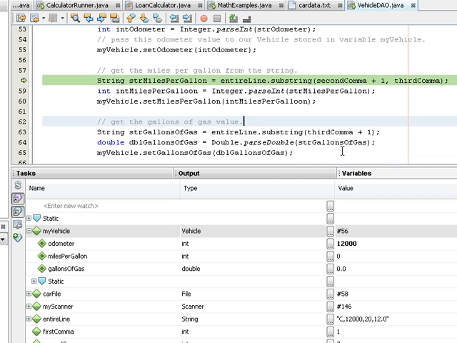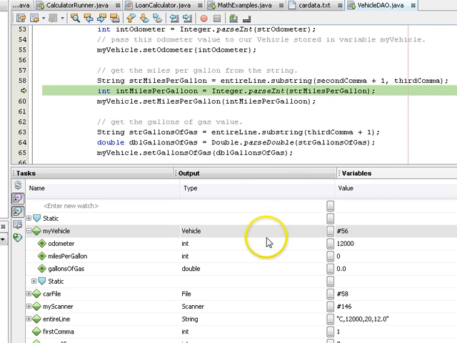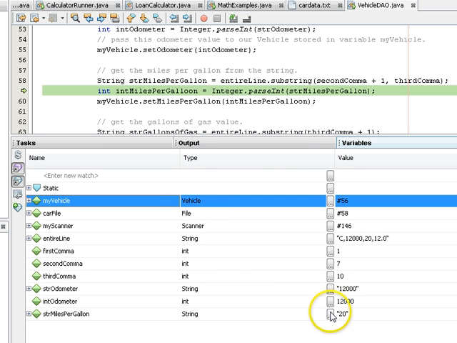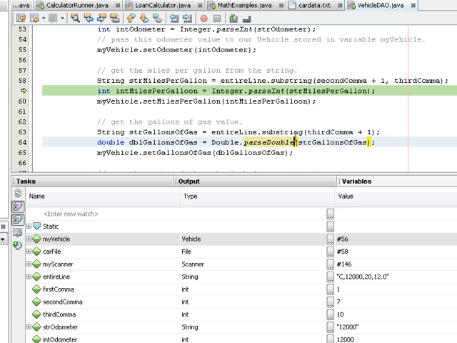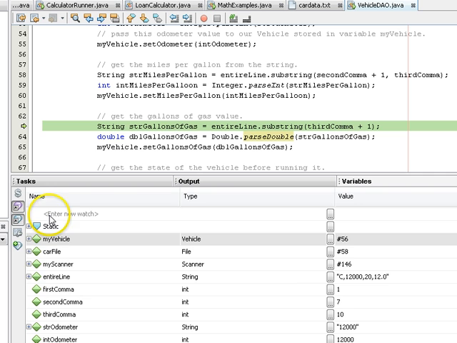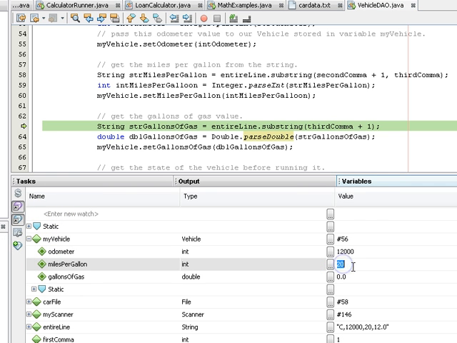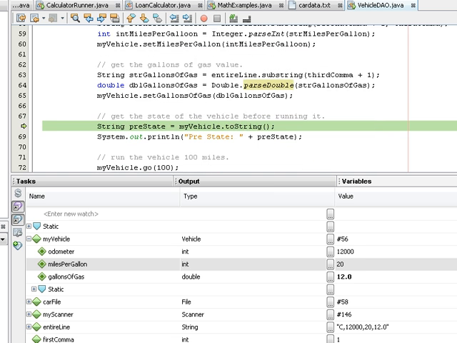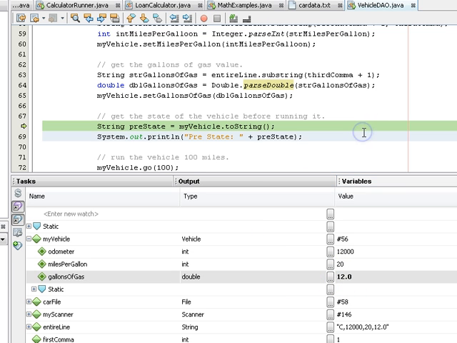Now miles per gallon, we'll do the same thing. Let's make sure that miles per gallon looks accurate. I'm going to need to scroll up here a bit more. There we go, miles per gallon 20, the value from our text file. Let's change the state of our vehicle, and I'll expand on my vehicle, and we see that miles per gallon is now 20 for my vehicle. Okay, let's get the gallons of gas value, which is 12. We see the gallons of gas changes down in the debugger window.